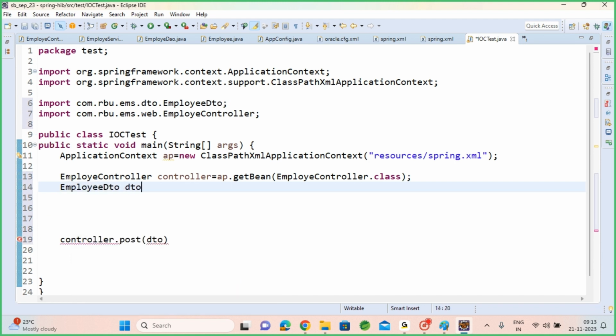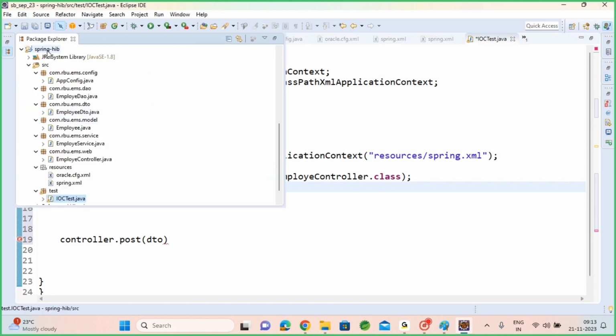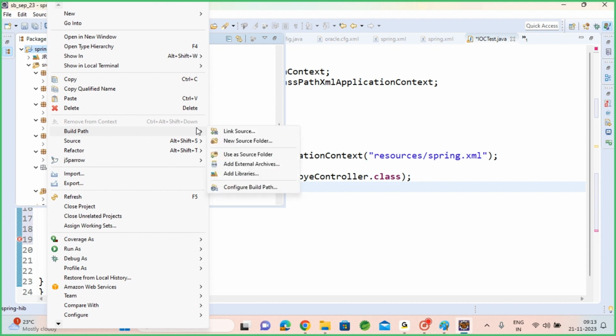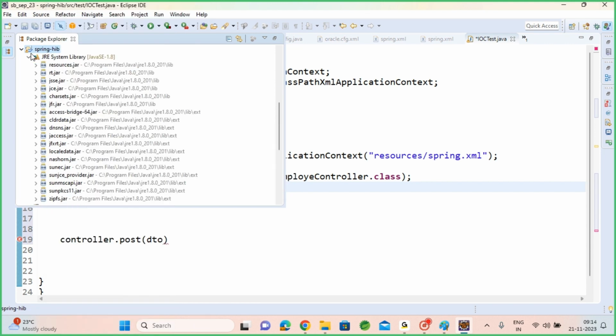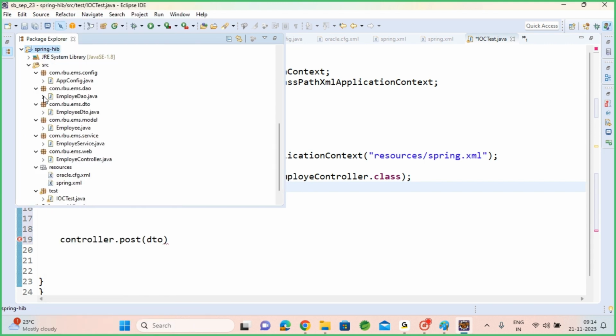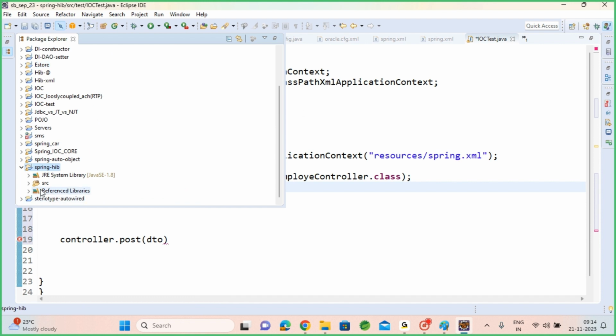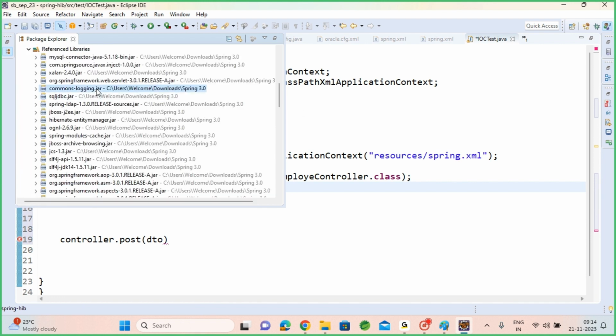EmployeeDTO is equal to new EmployeeDTO, or let me do this. Just a minute, guys. Let me see which files I have.